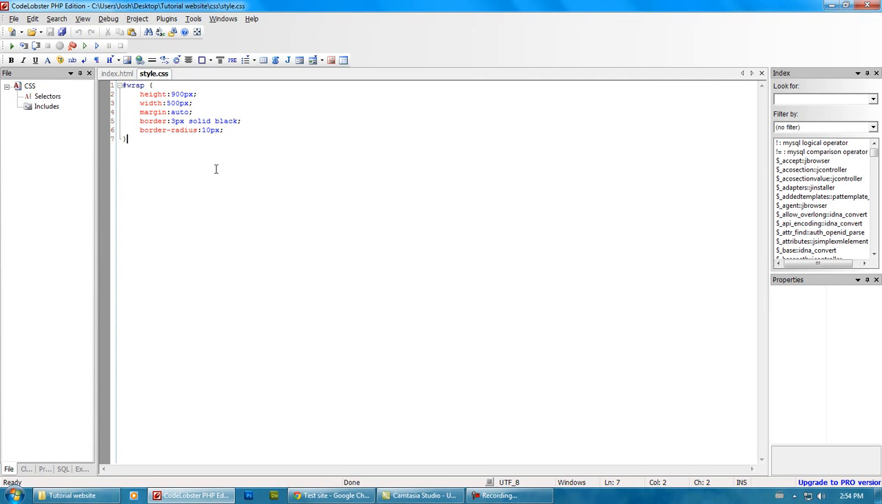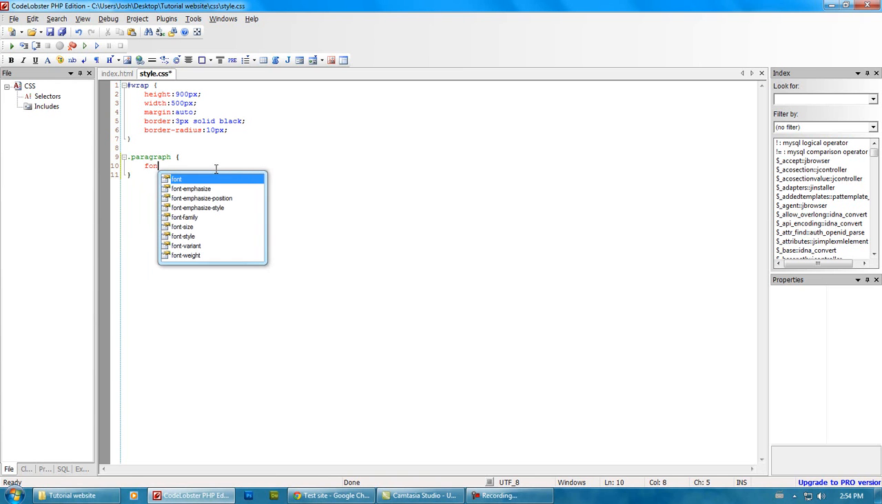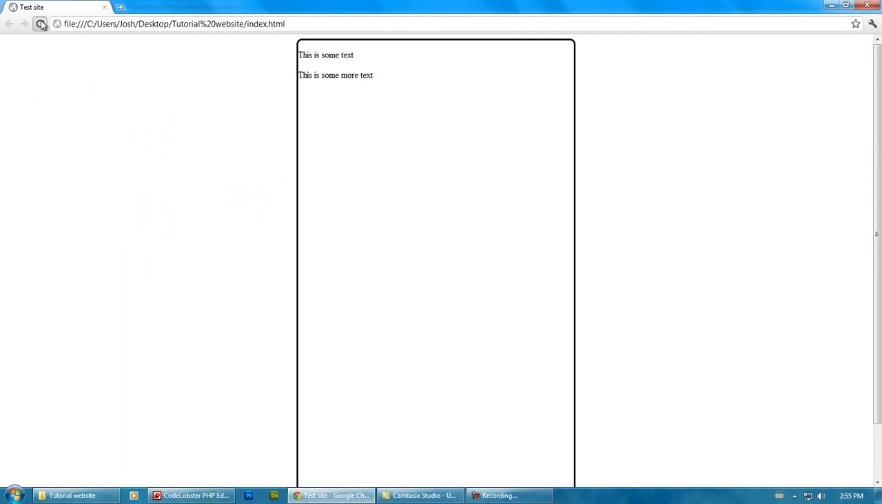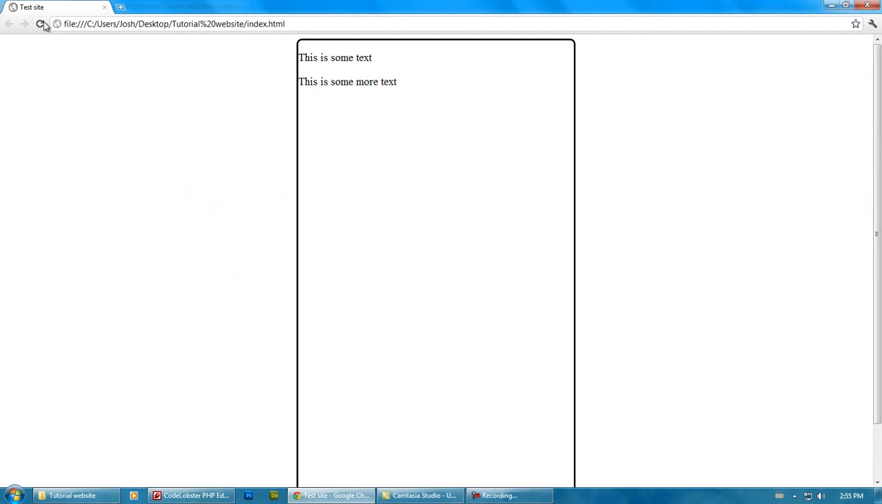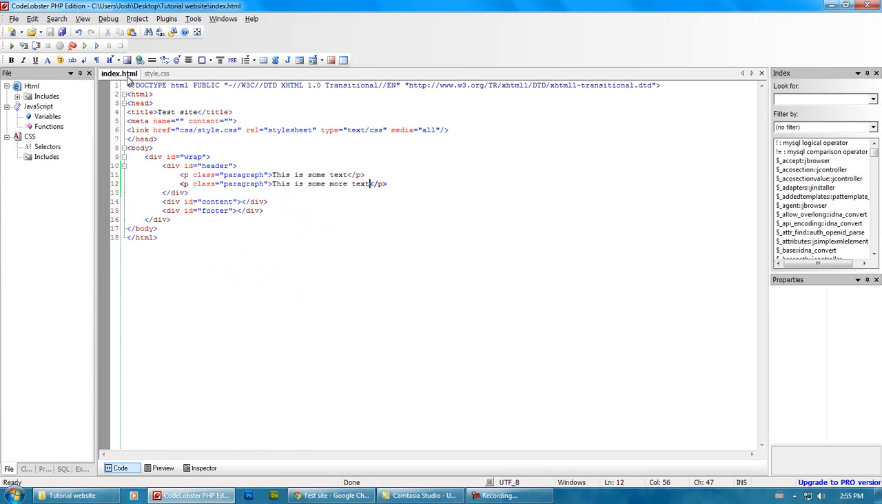But if we were to go into the style, we would go dot paragraph, and we could do, say, font size, say 20 pixels, and then see, it changes all of it. And we could also do font family, Arial, and see, it'll change all the font, or everything with the same class.